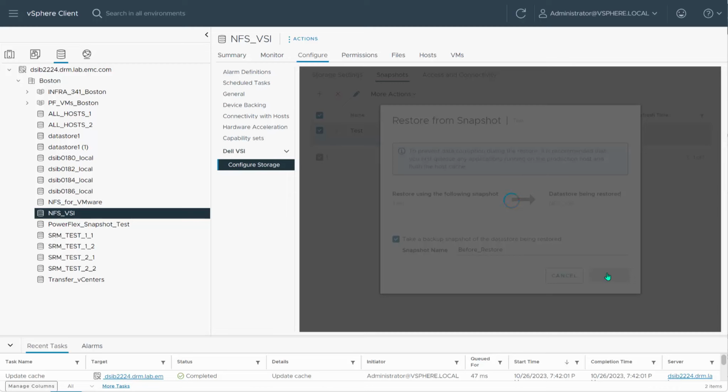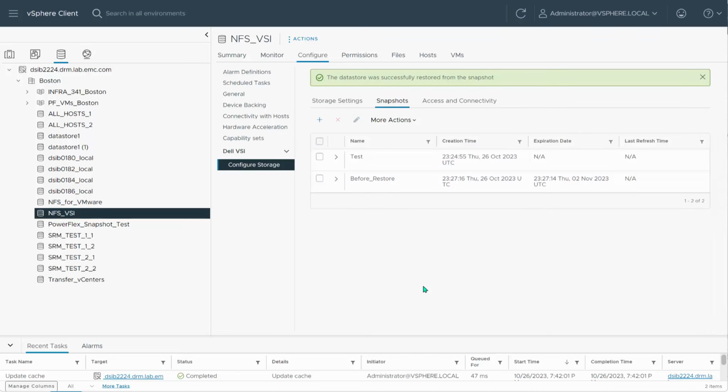And we'll issue the restore. Again, it's going to issue async, and we'll get another task down here. And this doesn't take too long. So restored from the snapshot.